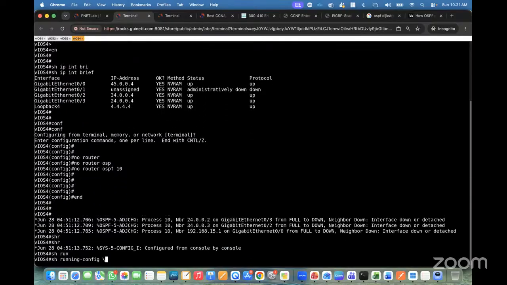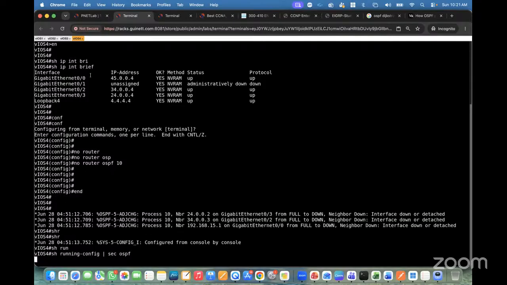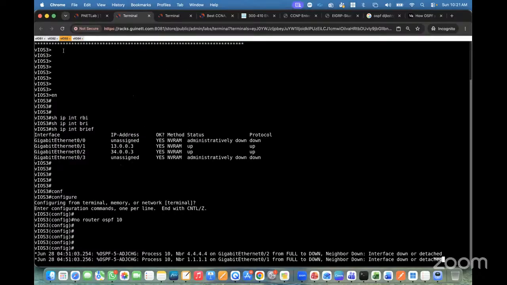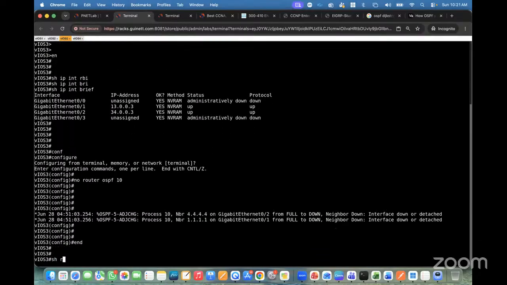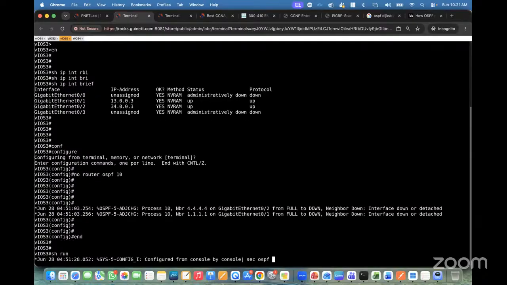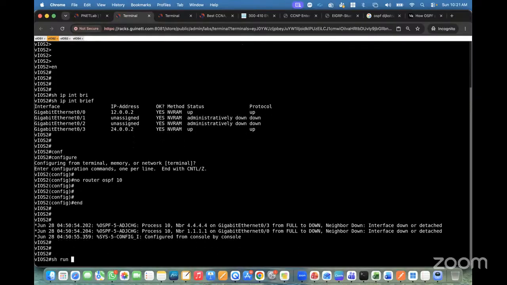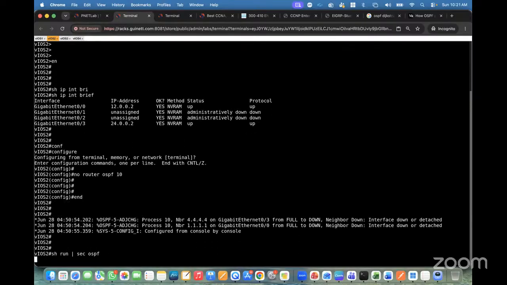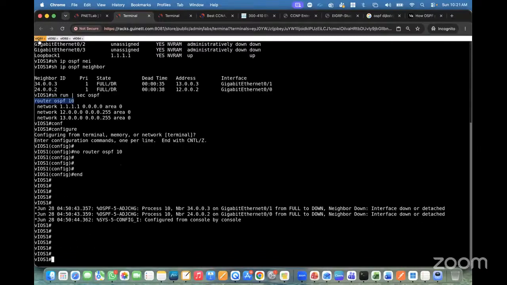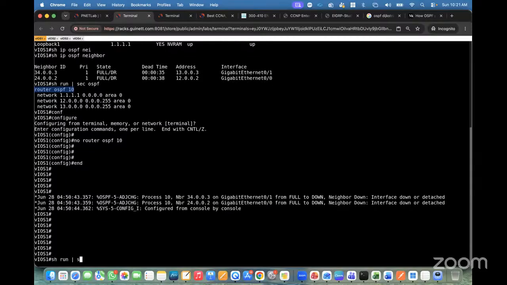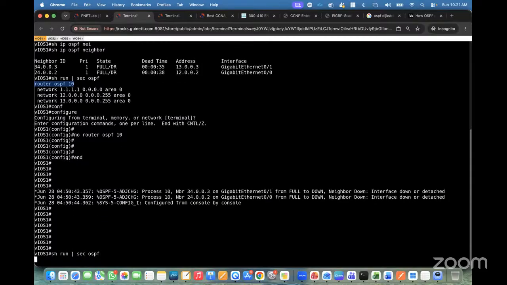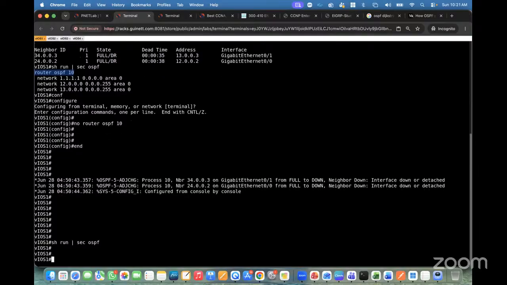So show run section OSPF. Let me check if we have any configuration or not. No config. Show run section OSPF. No config. And let me check show run section OSPF, and it is also going to be no config. So now we are in the plain network.